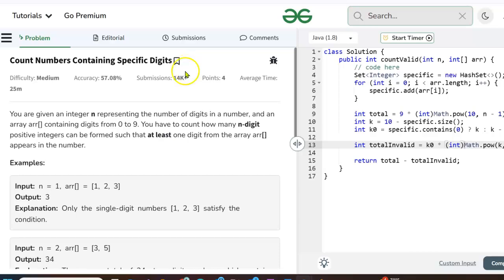Today's problem: count numbers containing specific digits. Difficulty, medium. You are given an integer n representing the number of digits in a number and an array containing digits from 0 to 9. You have to count how many n-digit positive integers can be formed such that at least one digit from the array appears in the number.